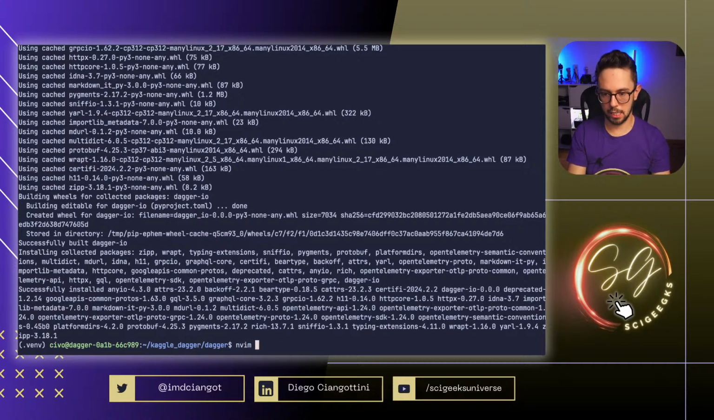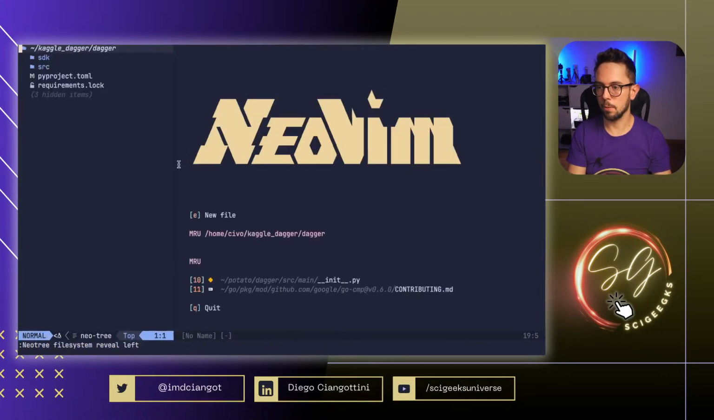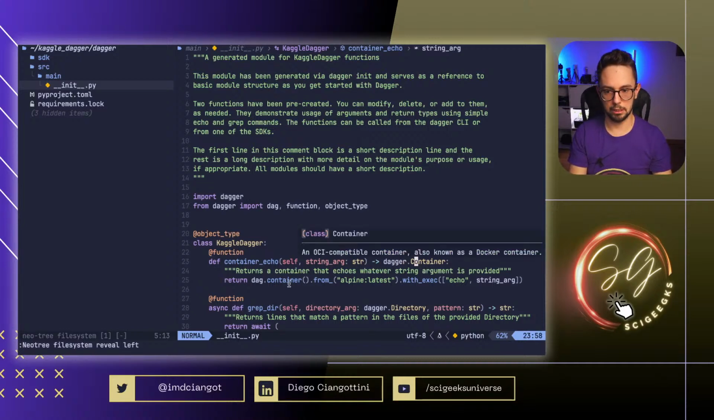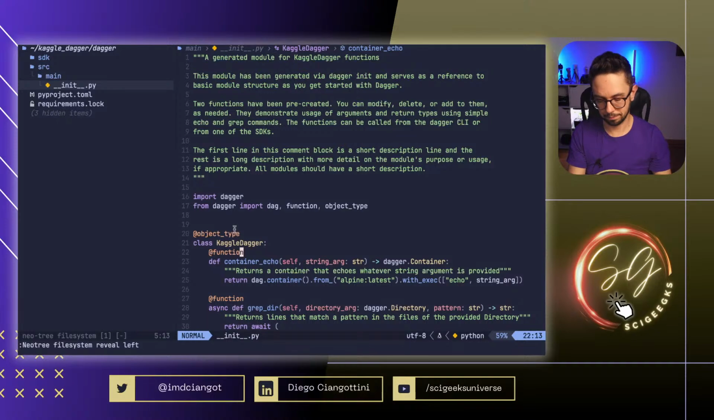We can go ahead and open src init.py, and here is my Dagger function. So Dagger container, and you can see that now I have auto completion that can help me a lot in doing what I need to do. Cool. So let's start from something very simple.